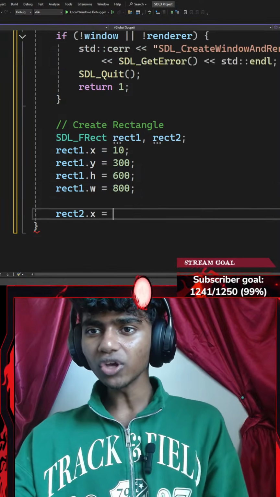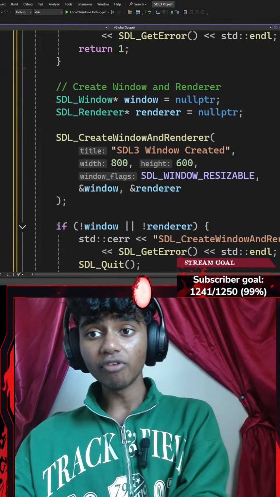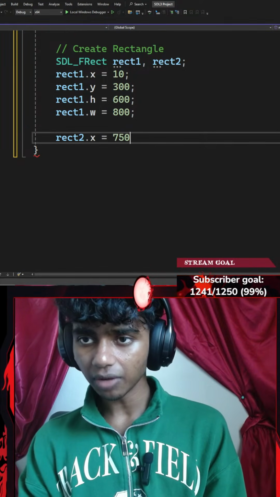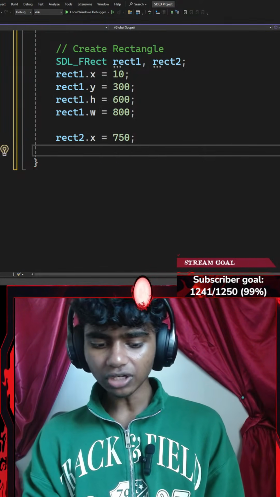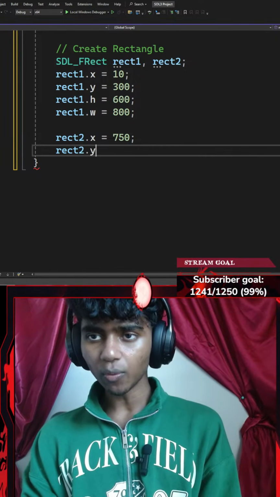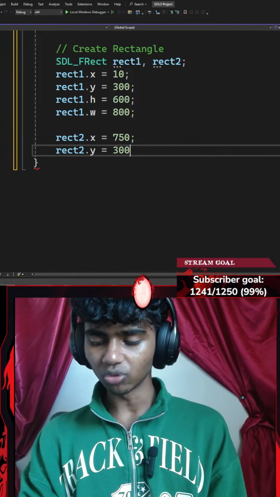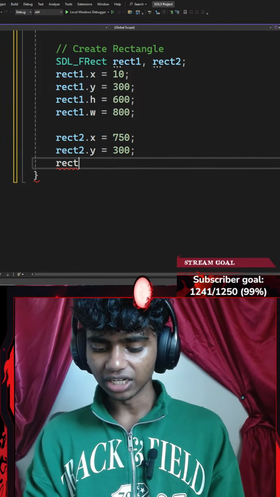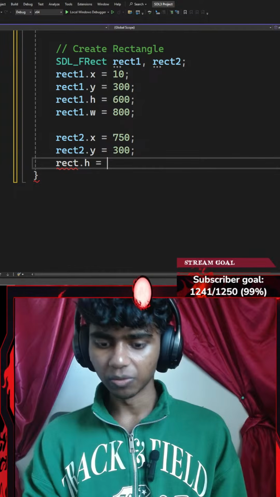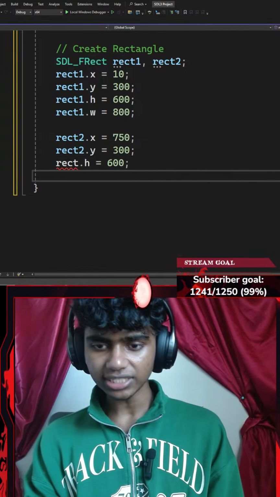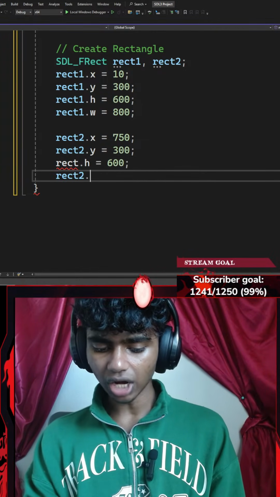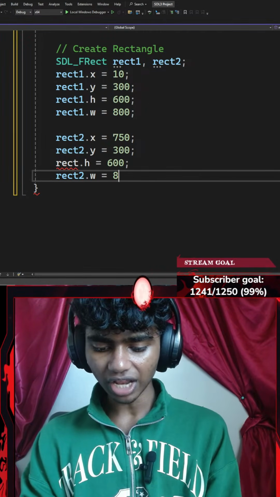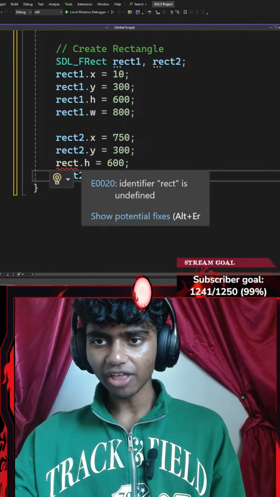That said, now for going over my right side, it says my width is 800, so maybe I'll go with something like 750. Okay, ending with a semicolon, and my rect2 dot y-axis is going to be equal to 300, ending with a semicolon as well. Now let's give its width and height. So firstly, my height is going to be something like 600, ending with a semicolon, and rect2 dot, let's say, width is going to be equal to 800, ending with a semicolon. And let's add the rect2 here.